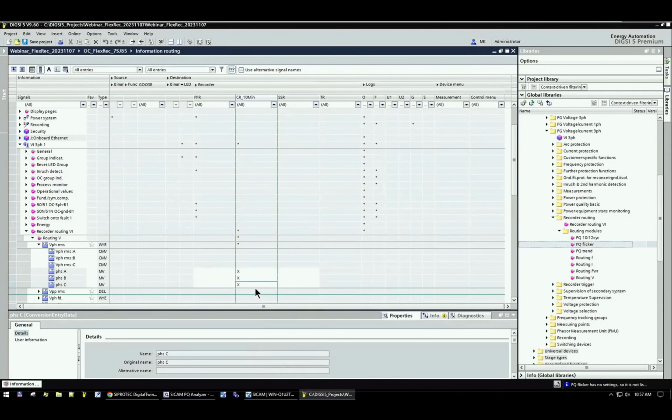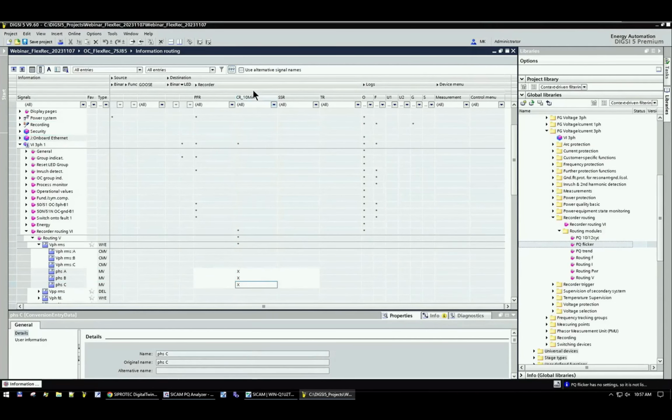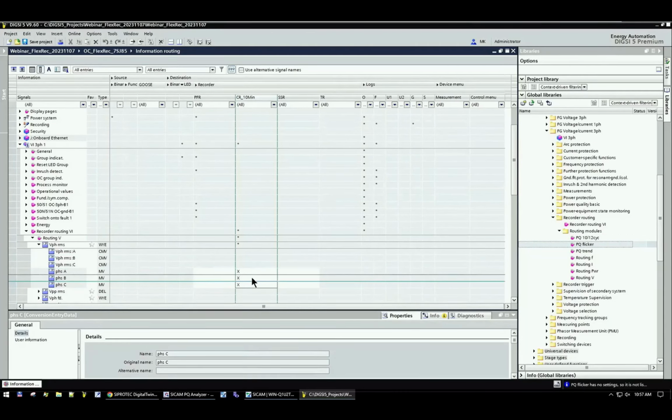So what now happens is that the continuous recorder measures these values and will calculate a value every 10 minutes. And this value will be taken into the PQDIF container. And when 2 hours are over, this PQDIF container will be provided to SIGCAM PQS. So PQS extracts these containers, stores all the measurements inside the archive, and visualizes this time series in the SIGCAM PQ analyzer.